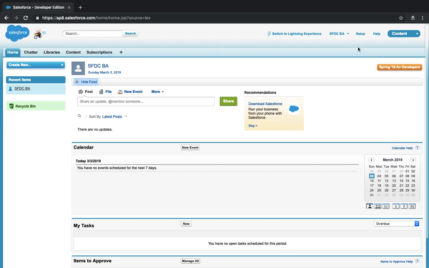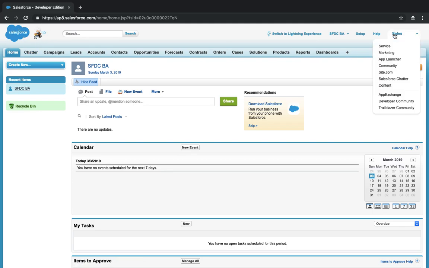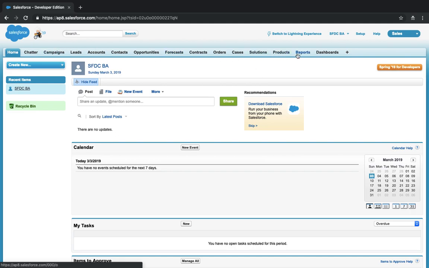And this is called the tab menu. Let's say if I'm switching my application, you can switch an application from the application menu. You can see home, chatter, campaigns, leads, accounts, all these are tabs. And this menu is called the tab menu. This is the application logo, the application menu, and then chatter, campaigns, leads, and all these are tabs, and the menu is called the tab menu.